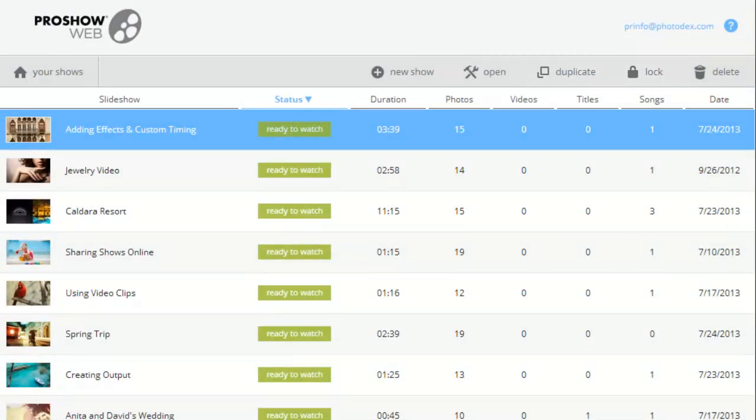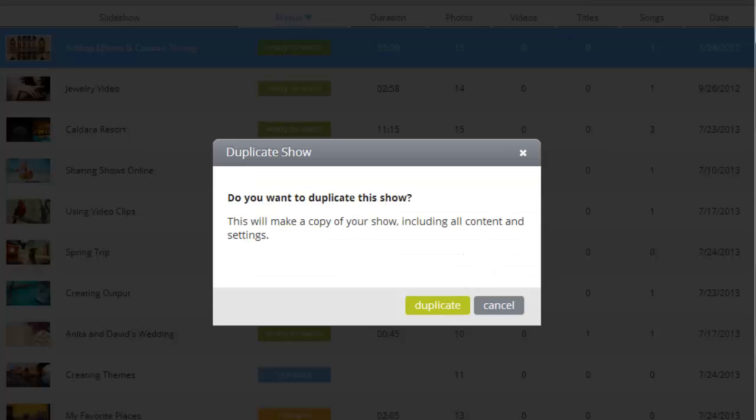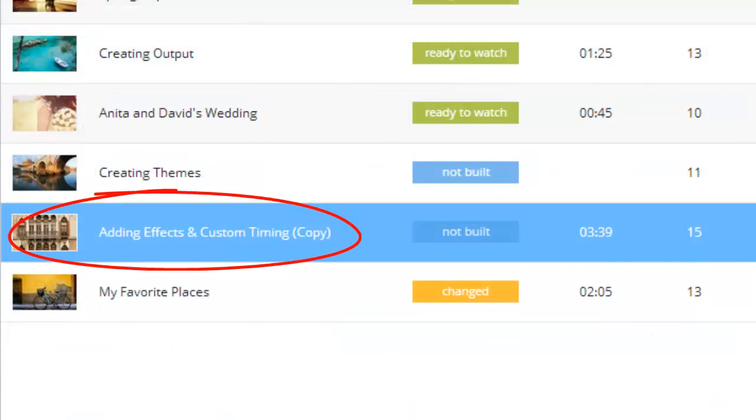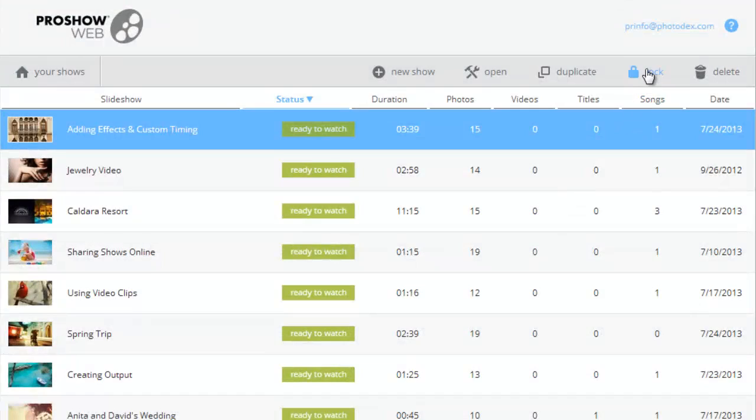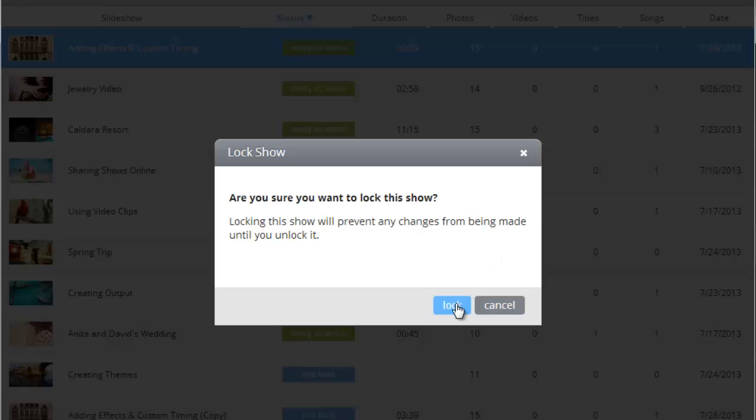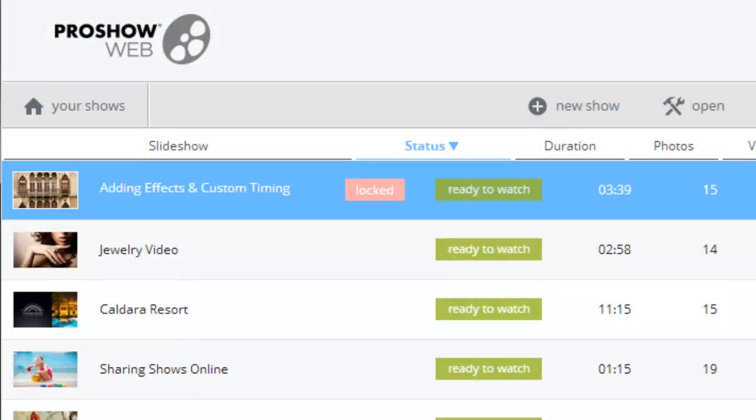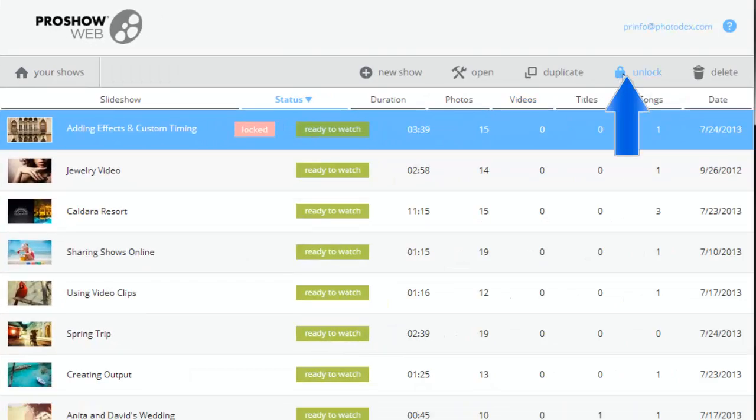Duplicate lets you make a duplicate copy of one of your shows, a handy option if you want to make changes to a show, but you just don't want to lose your original version. The Lock option will lock a show to ensure it doesn't accidentally get changed or deleted. You can always unlock it if you need to make a change later on.